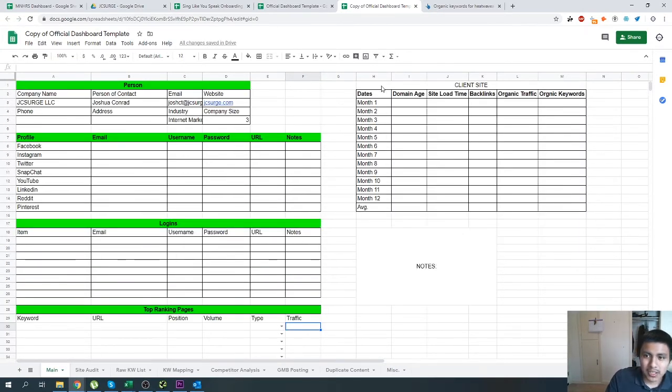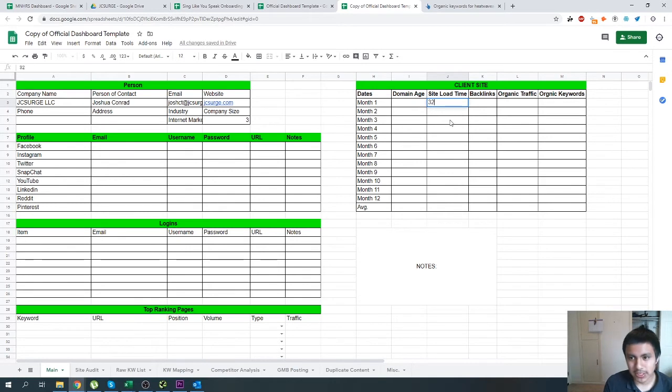Next, we have client site, and for this, you're just going to punch in the client site. You're going to take a look at their domain age, then site load time. Let's say it's 3.2 seconds, and this is conditional. I don't have any formatting on this yet, but I will add that, where if it's above 6 seconds, I'm going to label it as red.